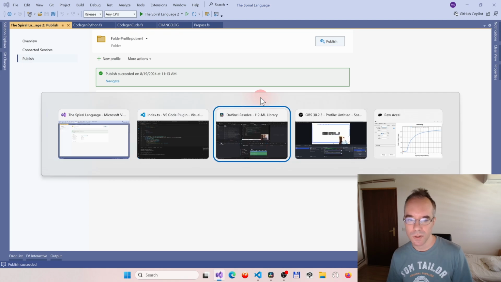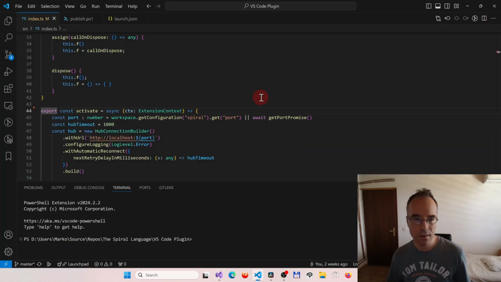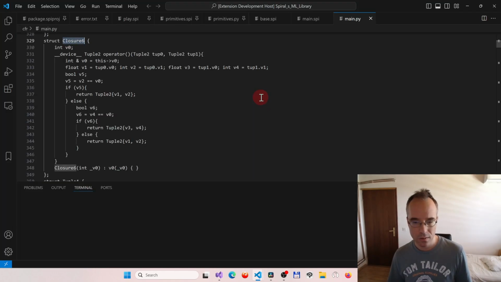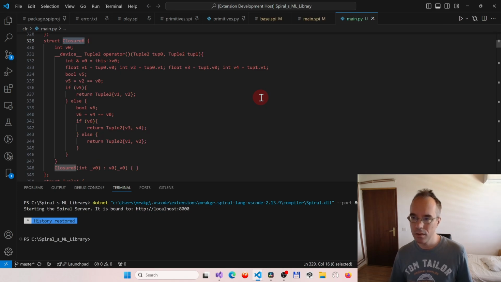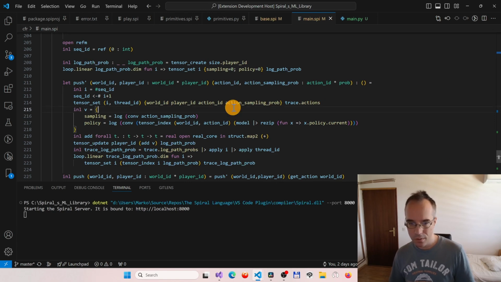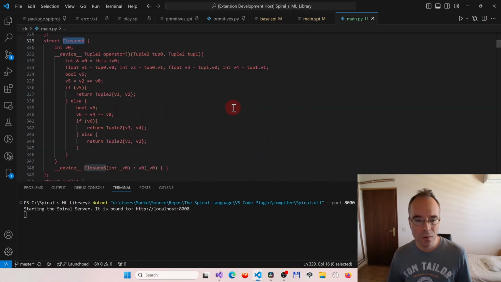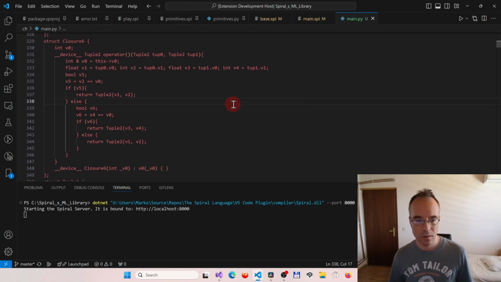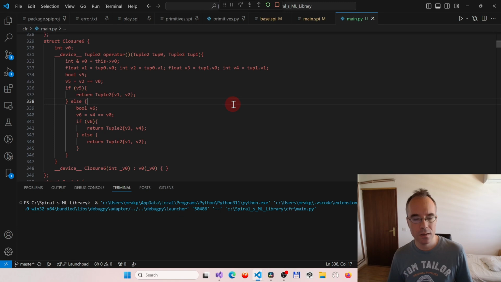Okay, so yeah, and now we can finally run the new version of the language. It's running it. Let's dispose of this terminal. Let's build the file. Yeah, okay, here it is. Now we can try running this.